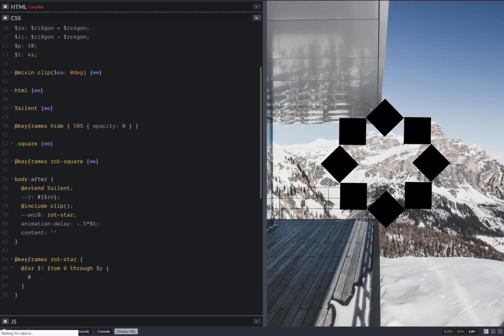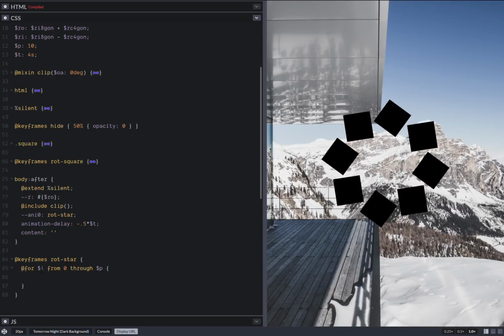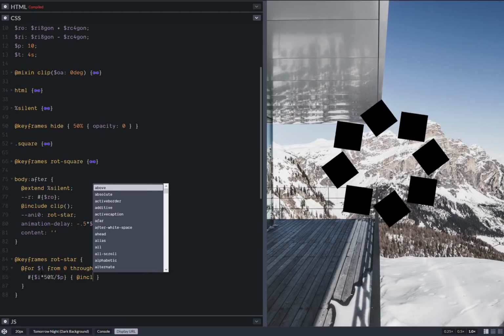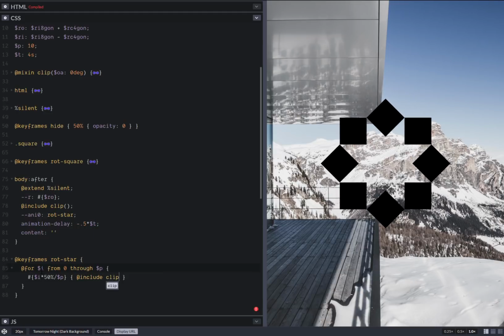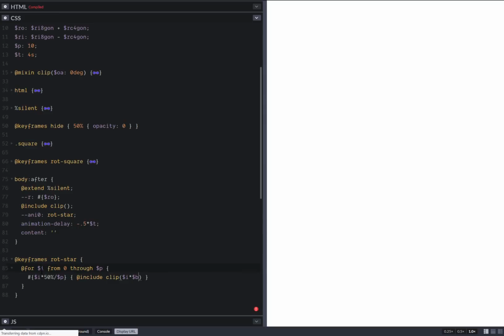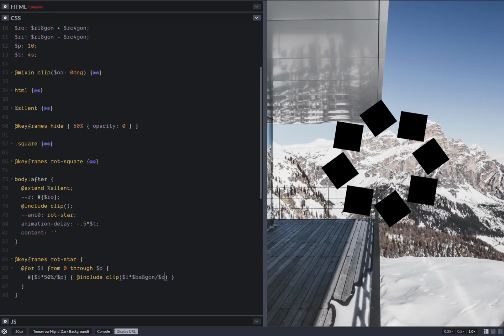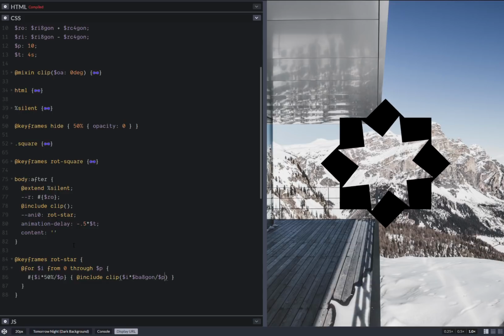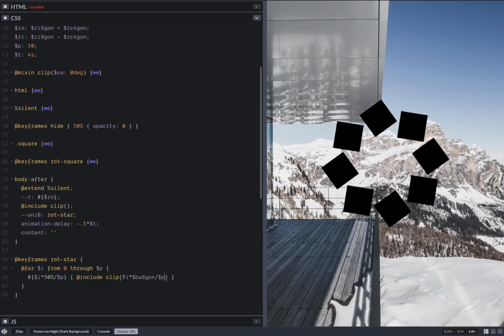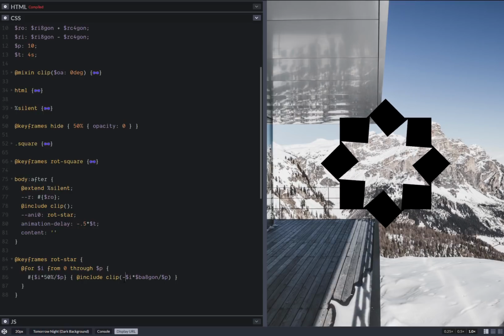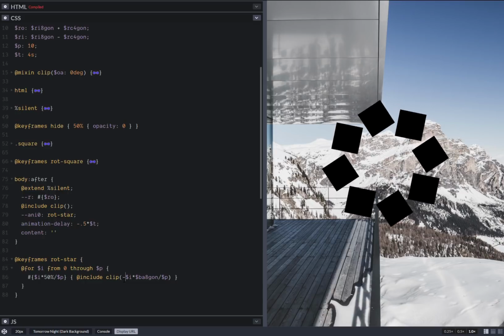Here we'll be having i times 50% over precision, include clip, i times, so this should do it. Let's see. Okay, so it needs to go the other way. Okay, so yeah, this does it.